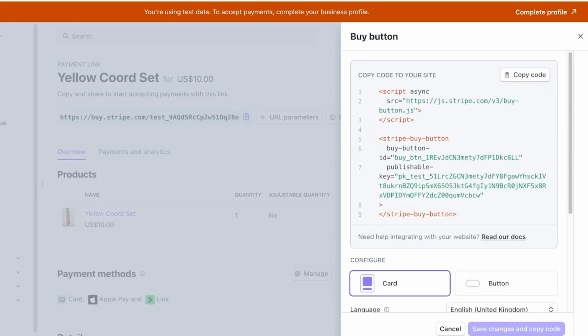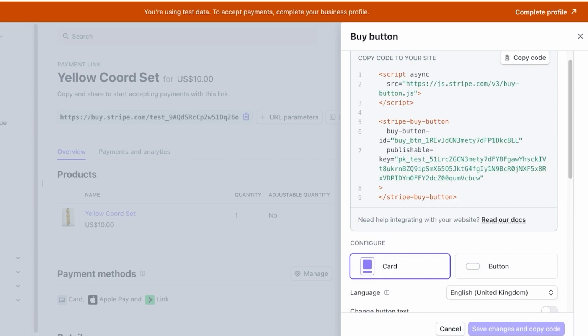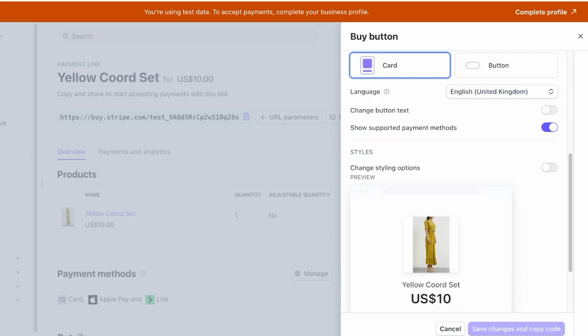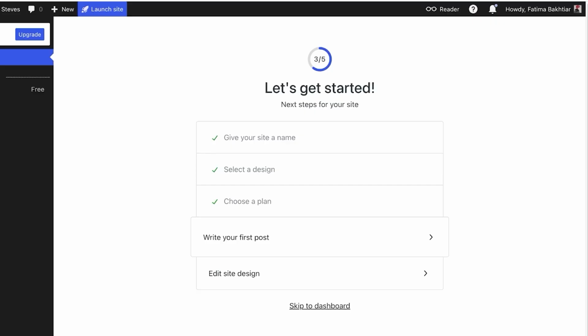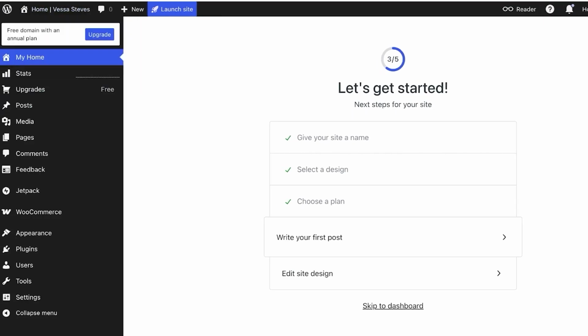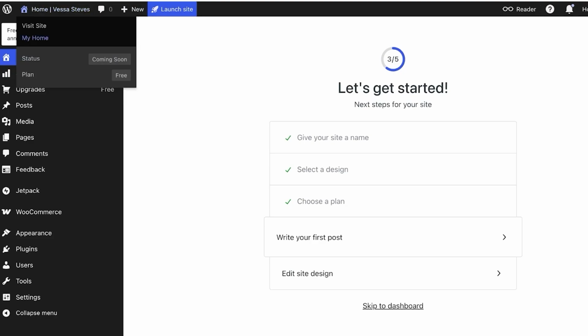So you're just going to copy this code, and you can configure whether you want it to be in the form of a PayPal button or a PayPal card or a Stripe button or card. I prefer the card layout, so I'm just going to copy this, go back into my WordPress.com site, and then from there, we're going to go into Visit Site, and we're going to begin editing our site.